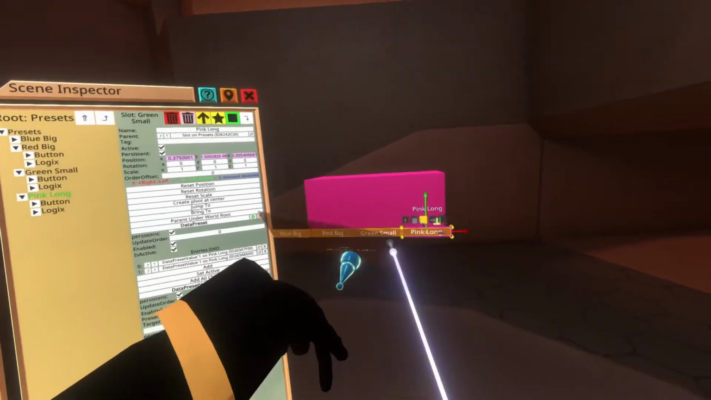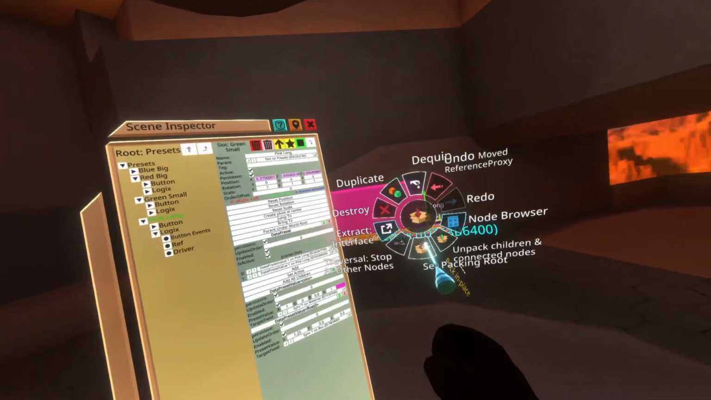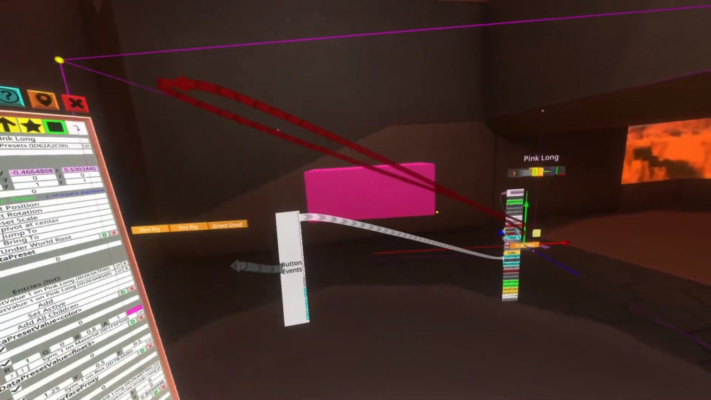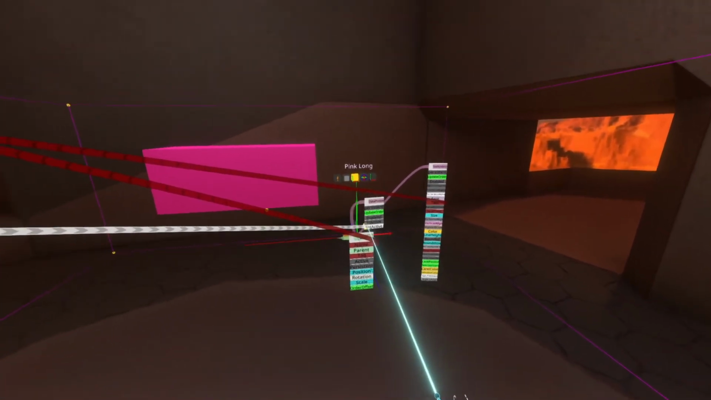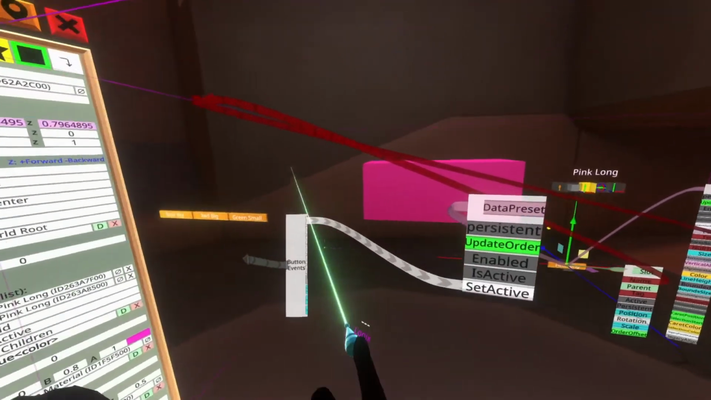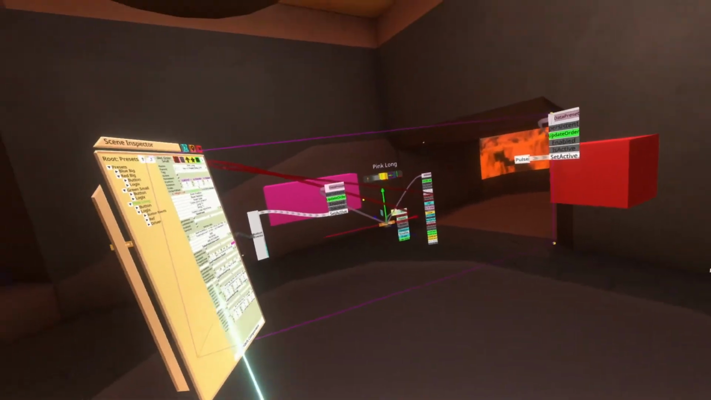And the way that we're doing this is everything that I've already showed you with one small update, which is that we are using the button events node. I'll put a video tutorial of that in the description. And all the button event node is doing is it is saying when the button is pressed, trigger the data preset.